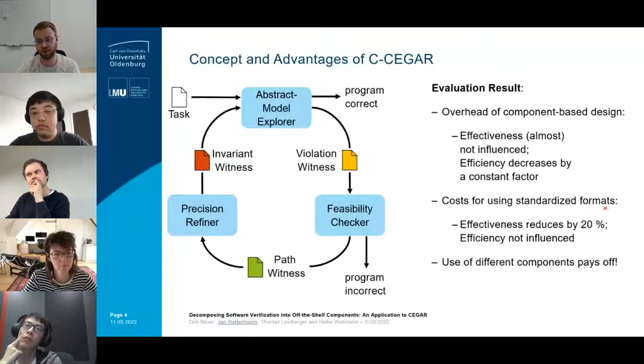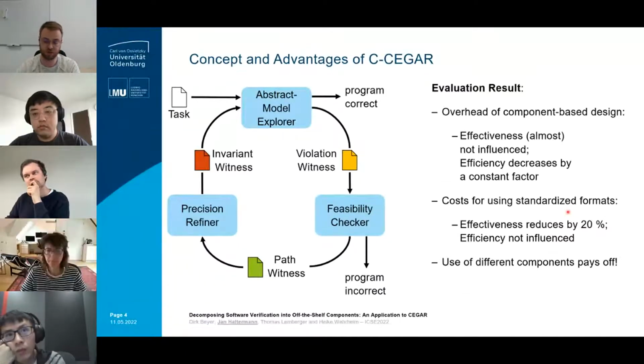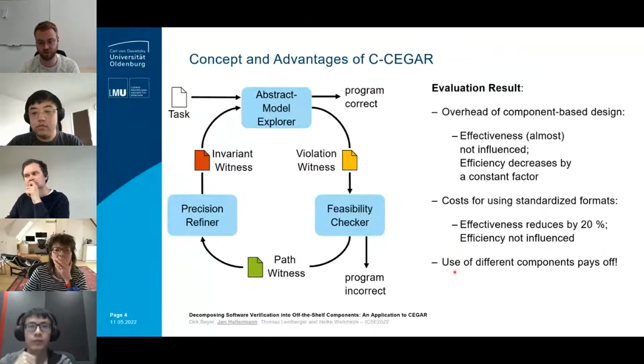And that was the second research question: if you use standardized formats, then we see that the effectiveness reduces by around 20% compared to the one with perfect exchange formats, because some information is not encoded anymore. But the efficiency is not influenced, so it doesn't matter which exchange format you are using.